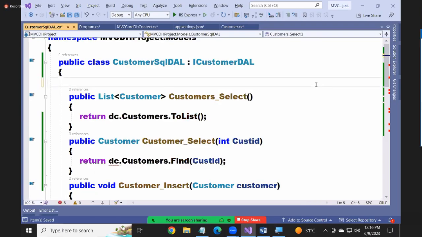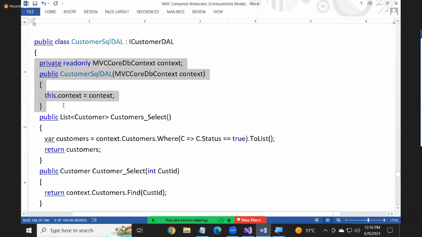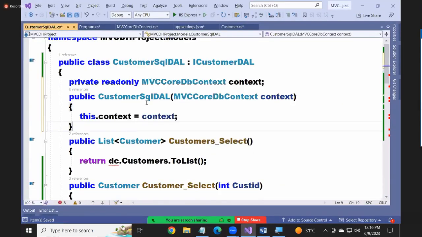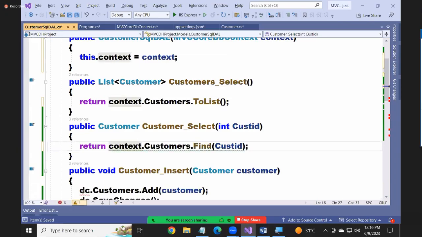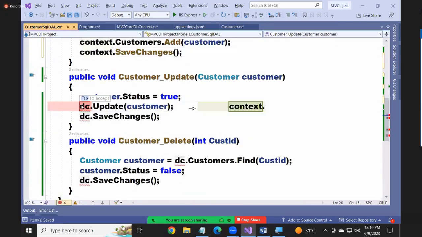This also should be injected in the form of a dependency injection only. That also should come here as a dependency injection. Constructor. MVC core DB context. This dot context is equals to context. It's the same code you wrote there, recollect, in a controller. So here also, don't create an instance directly. What you do? Use the dependency injection to inject the object.